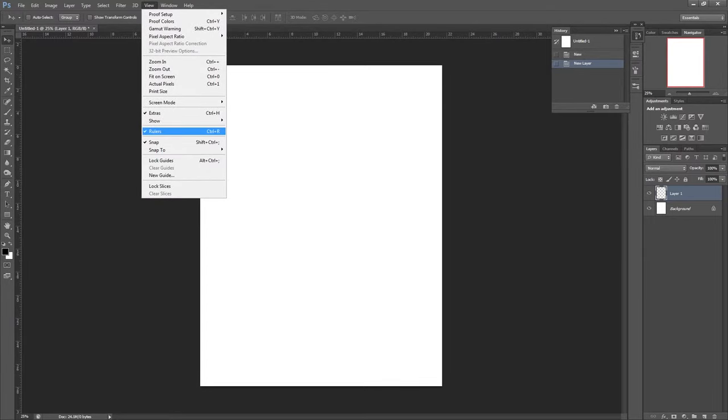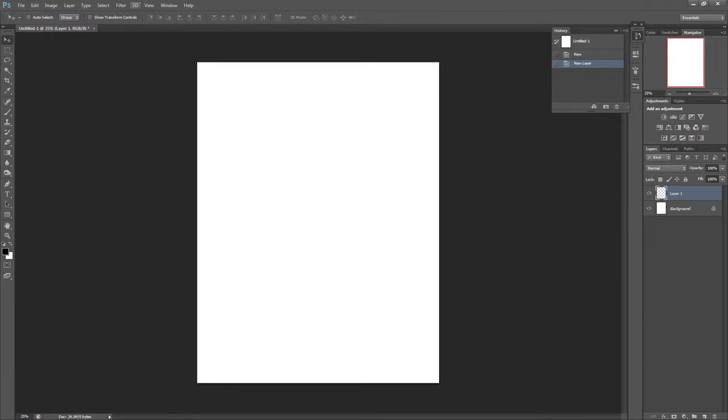And if you don't like keyboard shortcuts, you can just go to View along the top panel of Photoshop and hover over Rulers. You can see that it's ticked because I've already got the ruler lines there. If we untick that, they're gone again.